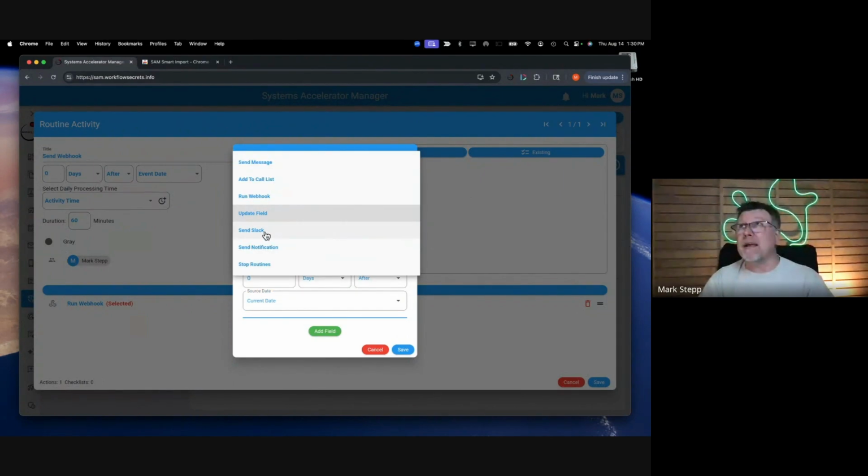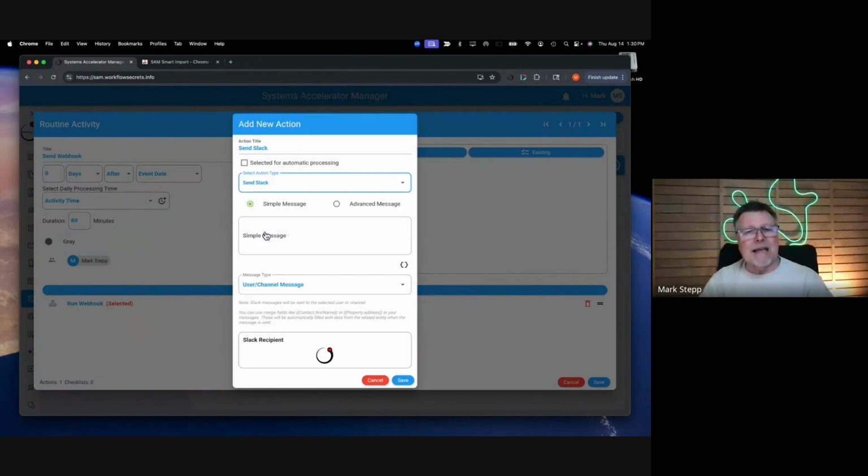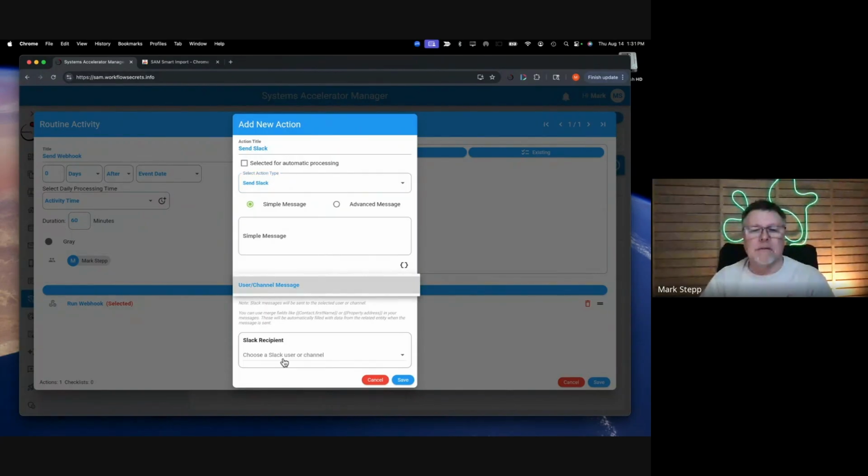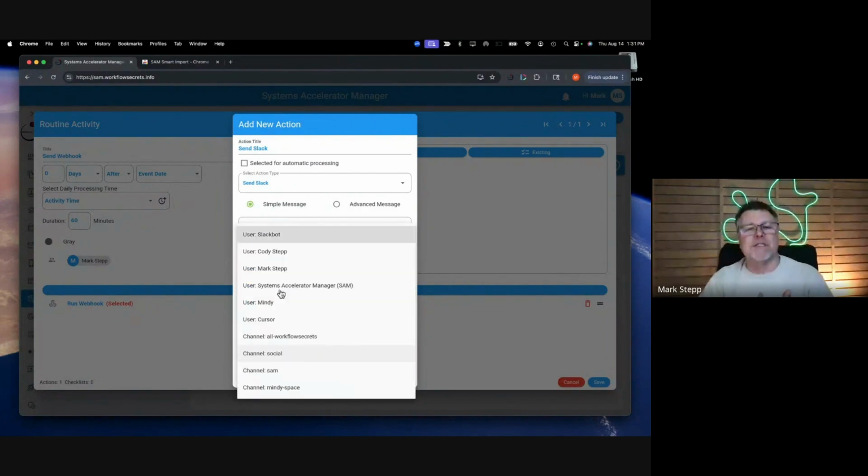A few months ago, probably 4 or 5 months ago, we added the Slack option so that if you guys are using Slack in your business, you can send messages to those members of your Slack channel. You can choose either a channel or a particular user. You pick which recipient you want, either by a particular channel so that multiple people get it, or if there are certain people you want to send it to, you can do that.